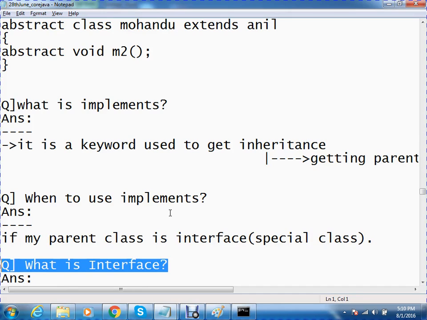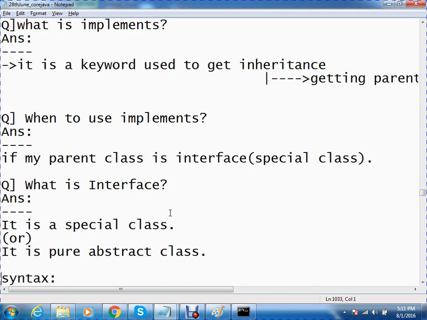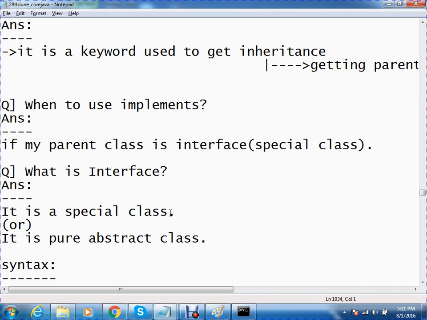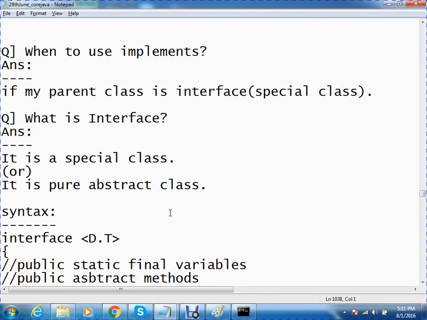What is an interface? Yes, it is a special class or pure abstract class, because in an abstract class there is no guarantee of writing only abstract methods. There is a chance to write methods with body also. So what is the syntax of an interface? Public static interface, data type, public static final variable, and public abstract method.